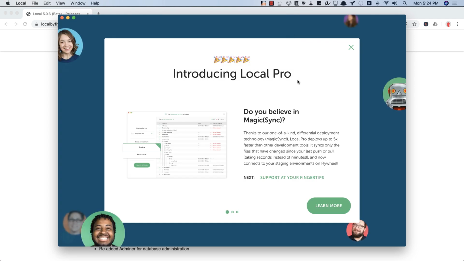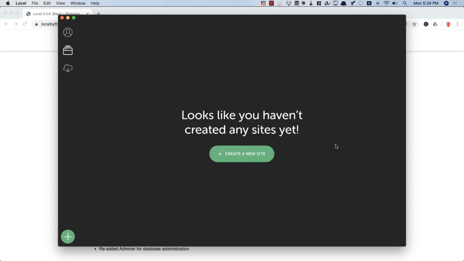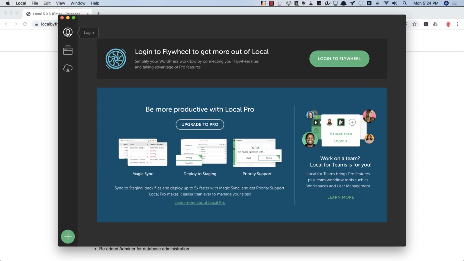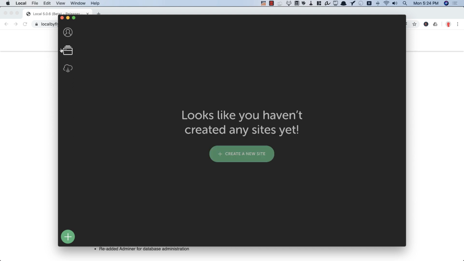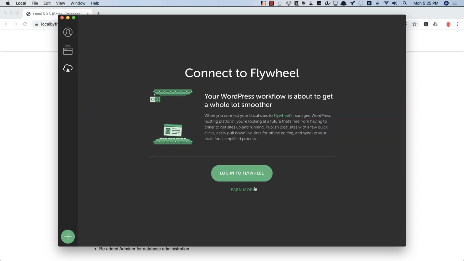So introducing Local Pro, the onboarding process, let me quit that. Yes, you can see the interface of Local by Flywheel is very neat, very minimalistic. So here you are offered to create a new site, and here you have your login portal for Flywheel Hosting if you have web hosting with them. And here you will have a list of your sites, and here you can again connect to Flywheel.